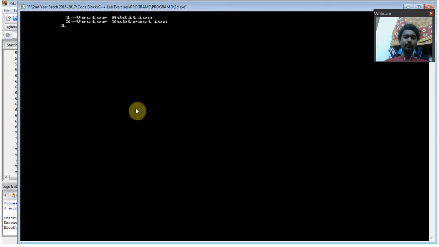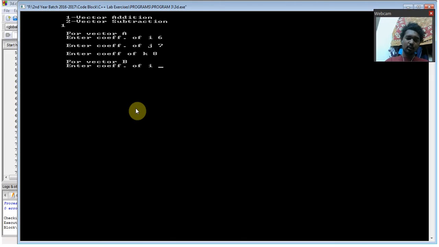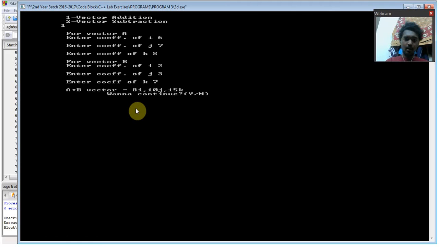Vector addition. First of all we'll go for the vector addition, and now we enter the coefficients of i, j, k as 6, 7, 8. These are the coefficients of vector a. Now we'll go for the vector b, 2, 3 and 7. So here we can see that vector a plus vector b is equal to 8i, 10j and 15k. You can manually verify that 6 plus 2 is 8, 7 plus 3 is 10, and 8 plus 7 obviously gives us 15.